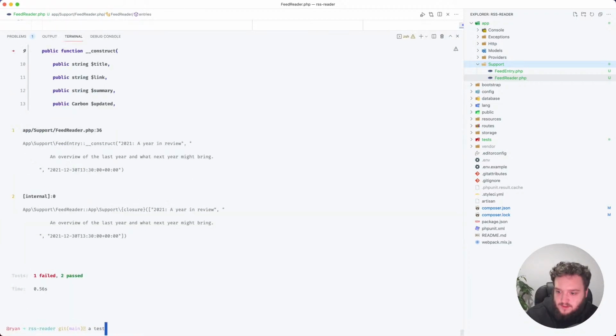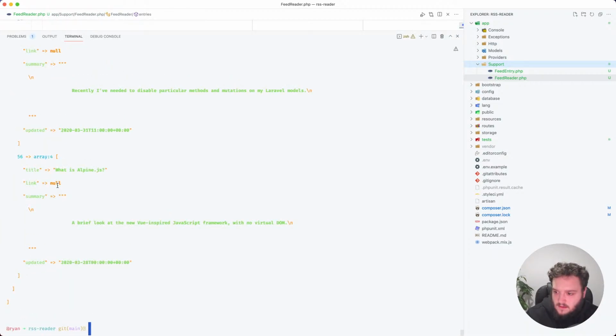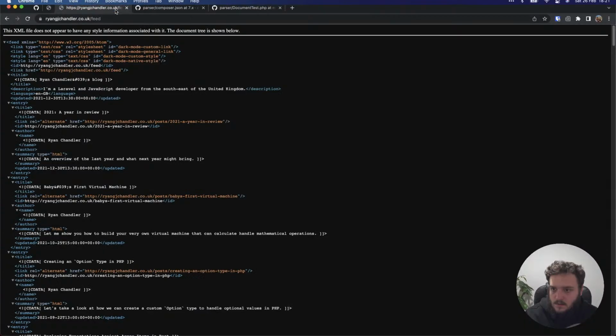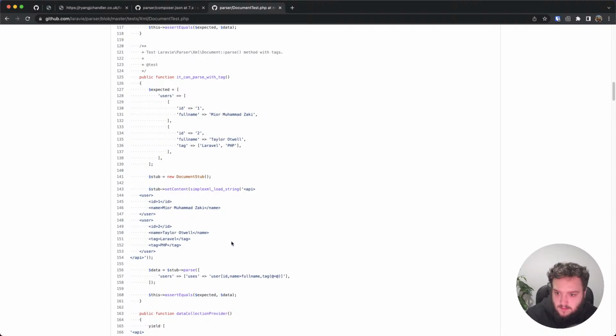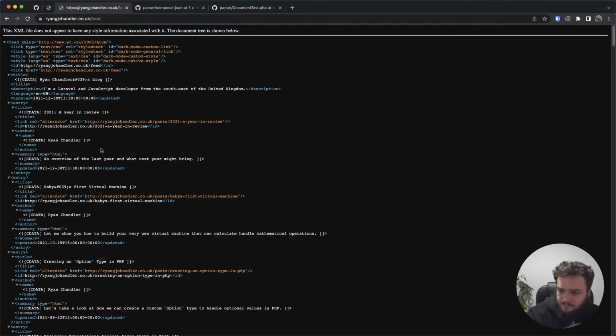Let's just DD entries real quick. Link is null. Link rel alternate. Why won't that pick up the link tag? I suppose we can just use the ID.